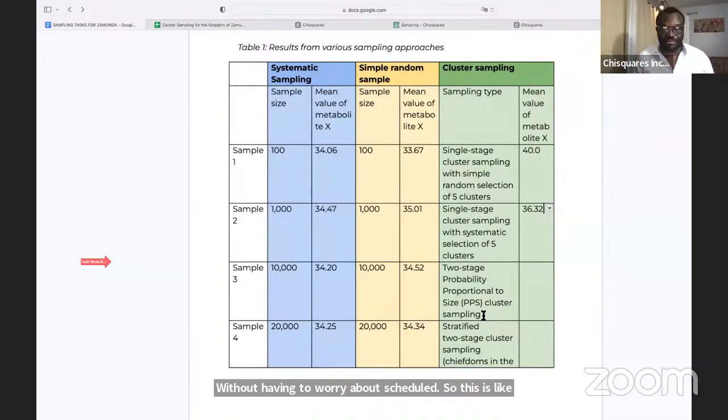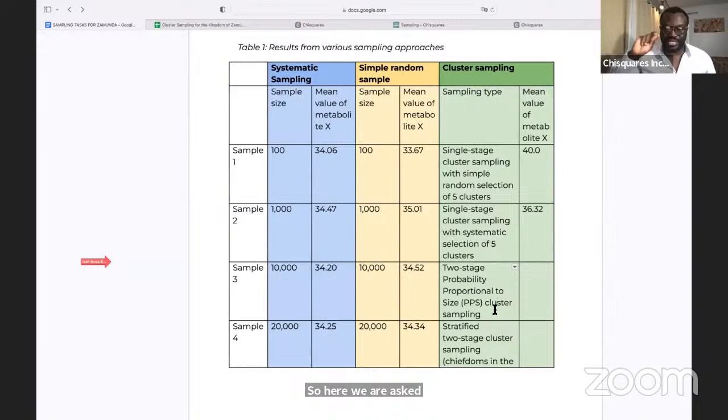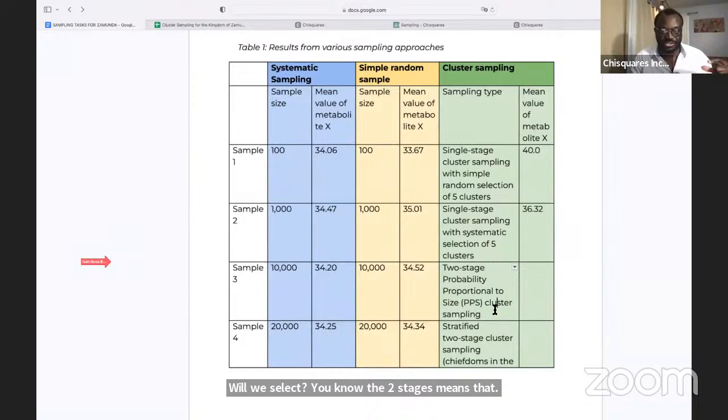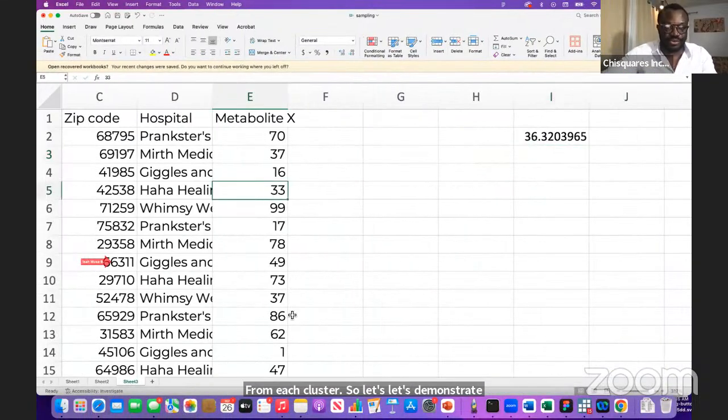On the Chisquares platform too, that's what's implemented: two-stage PPS, with probability proportional to size. The two stages mean that in the first stage we select clusters with probability proportional to size. In the second stage, we select a fixed number of individuals from each cluster. So let's demonstrate that.